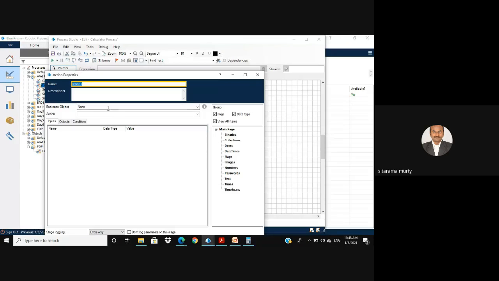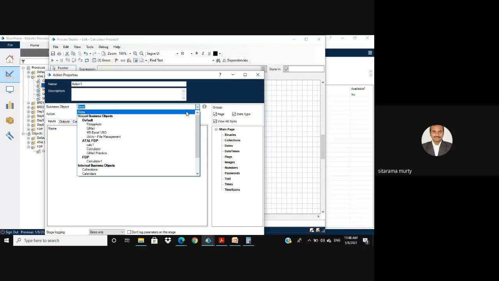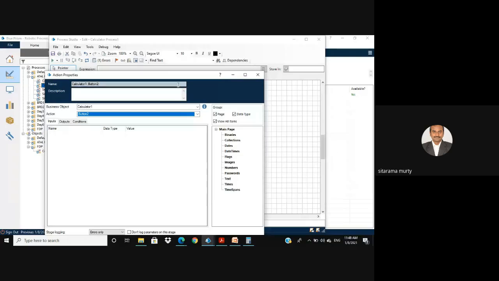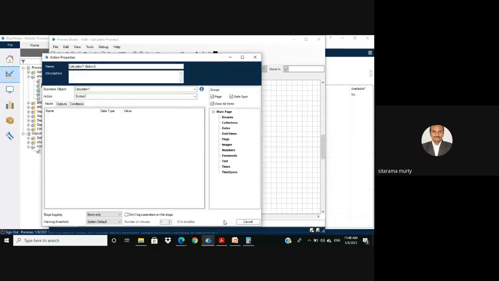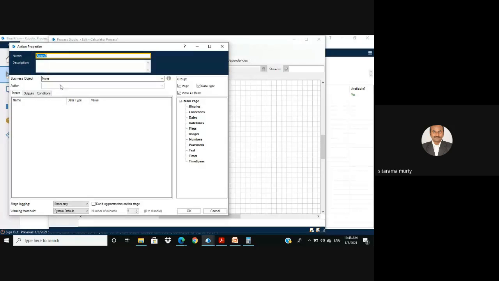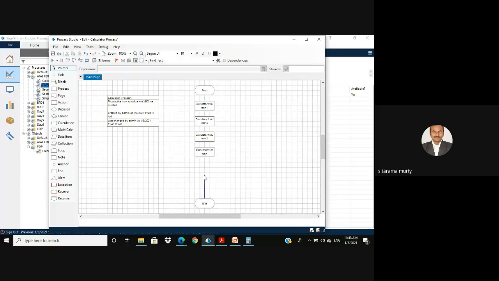Here I want to call the other number. So go to calculator 1 in FDP. Button 2 is the action. So it will click the second button, say OK. And here I am calling it as, choose the business object as calculator 1 and select assign, say OK. Well, let us connect all the action stages carefully.